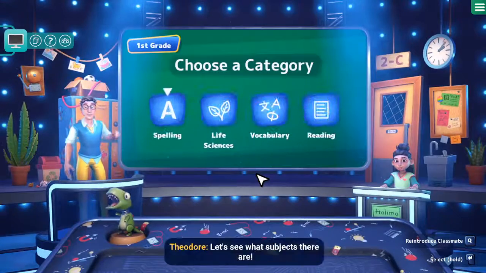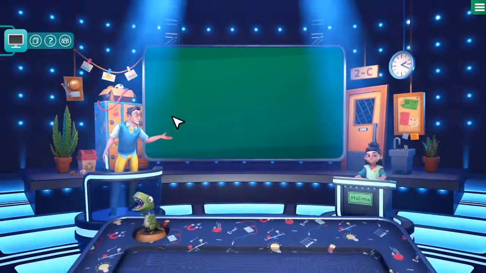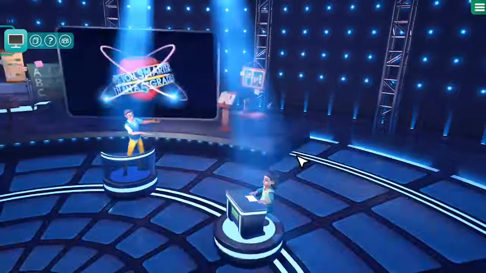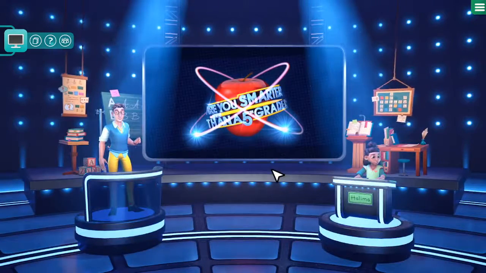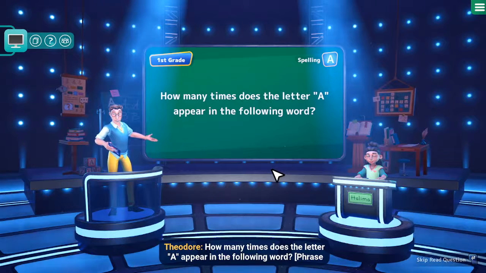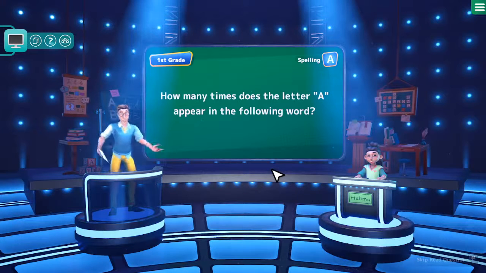Standard gamer. Let's see what subjects there are. Spelling. Let's get ready to spell with this next question. How many times does the letter A appear in the following word? Mastodon.